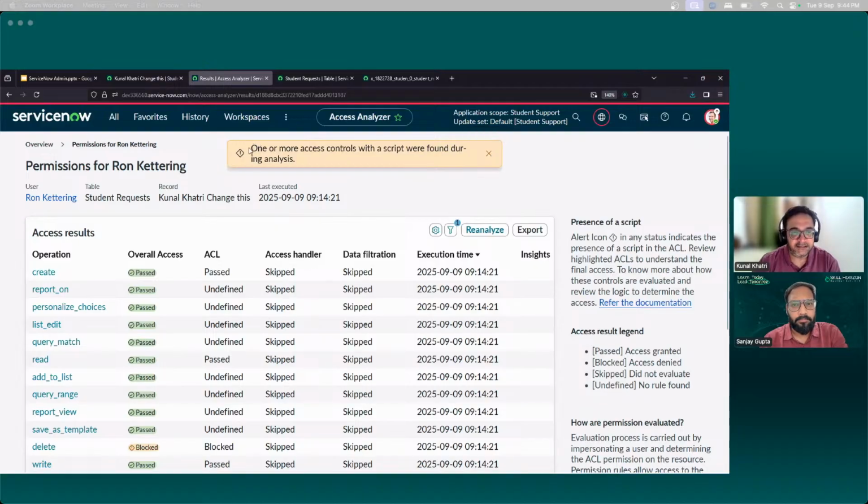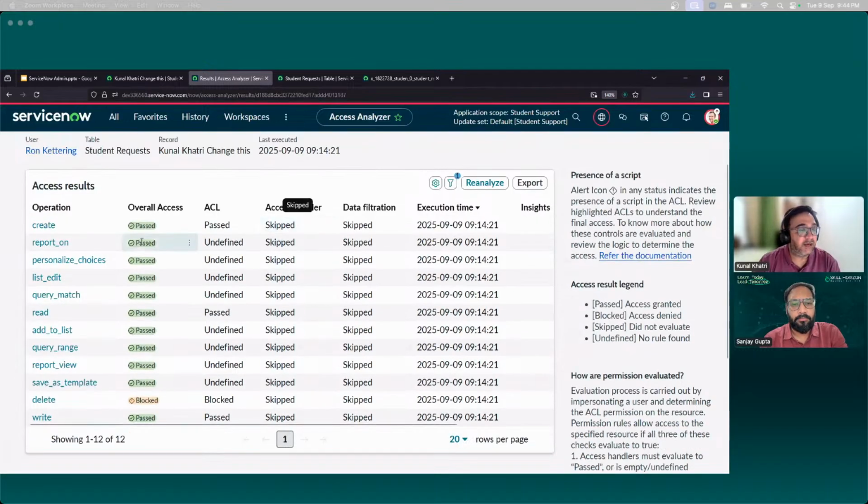This is a warning. We'll come back to that. But yeah, this is actually a good example of complicated ACLs. So I am, as Ron Catherine, able to create, read, write. There are more than these four kinds of ACLs, but we're focusing on those. But on delete, it clearly says that you are blocked, which means you cannot delete it.